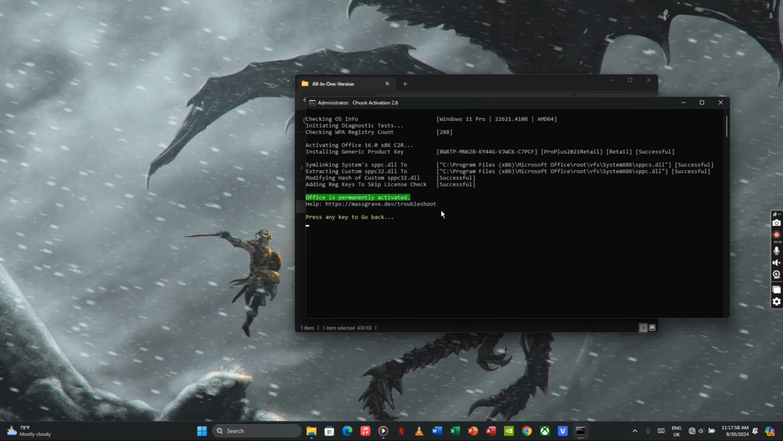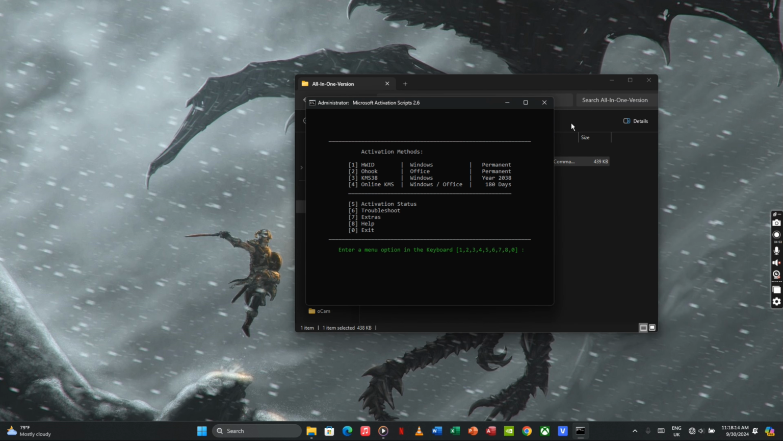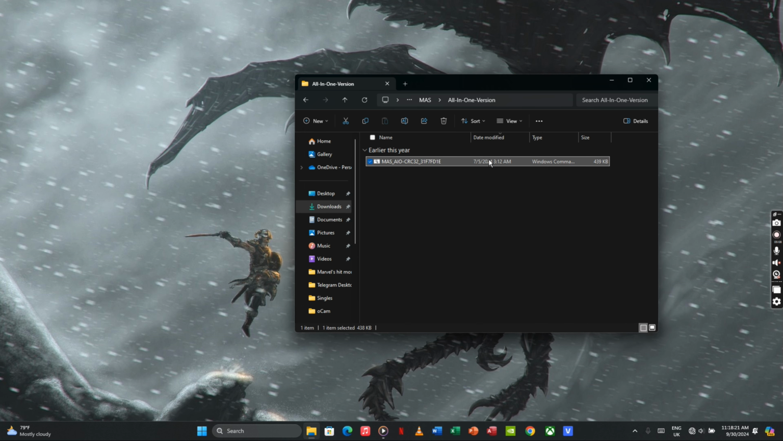Okay, so this is what you expect after activating. It says Office is permanently activated. So that is it, we are done. From here, you just press any key on your keyboard to go back, and you can press 0 to exit this command prompt window.